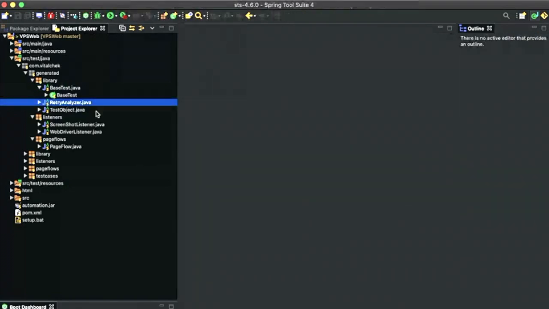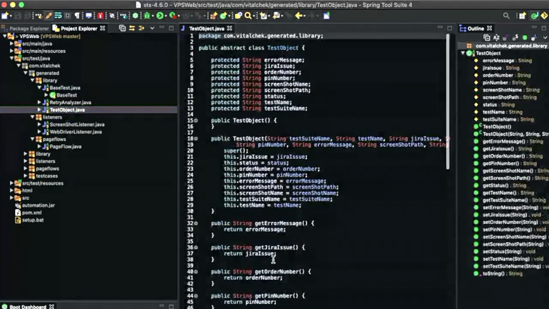And then I also throw in a generated test object. And what's neat about this is it comes with some basic information. It's a simple POJO that contains things like your error message, the Jira number or sequence number. If you have an order number, a pin number, it also gets your screenshot name. So when the test fails, you actually have some customization you can do, and you can turn it on or turn it off if you want the test to actually capture the browser at the point of failure.